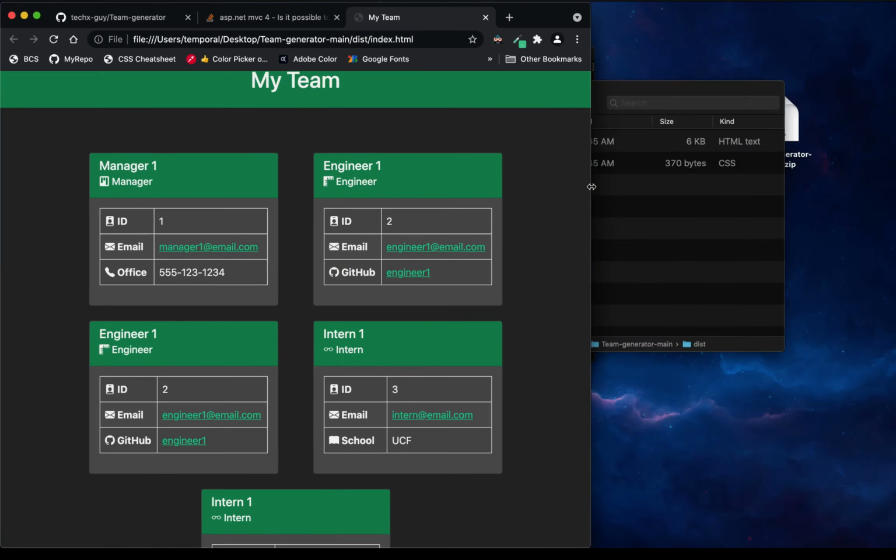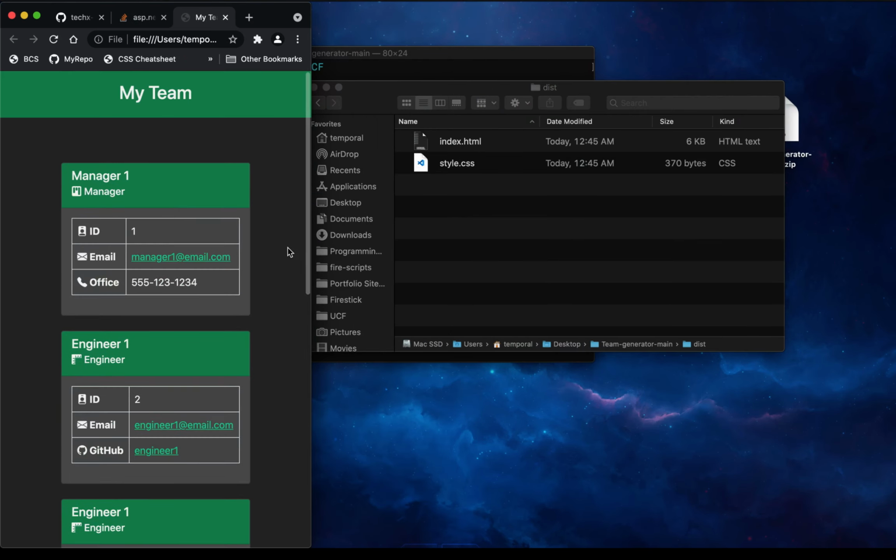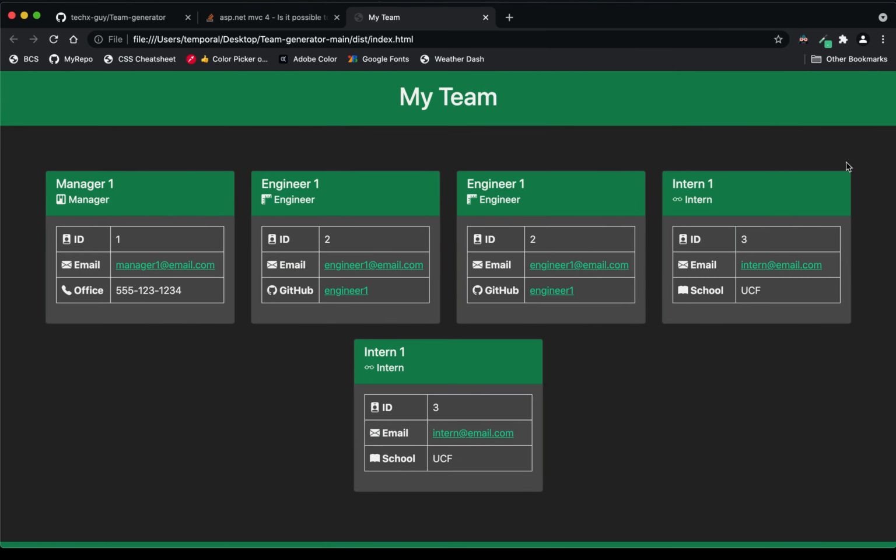And it is also dynamic and responsive here. This is a mobile look for it. Using some custom CSS, which is also loaded right in there. And yeah, this is my team generator built in JavaScript.